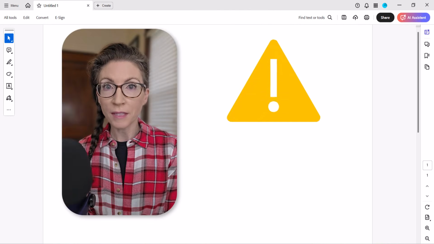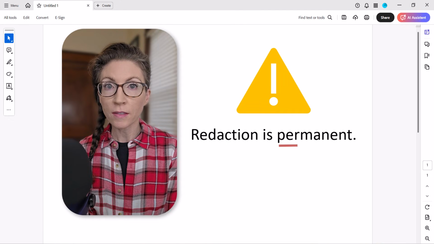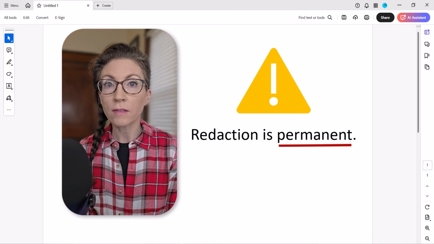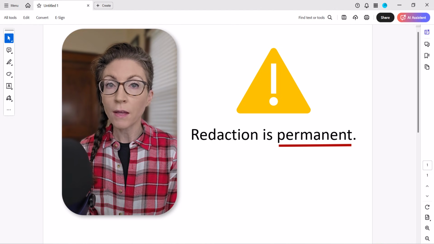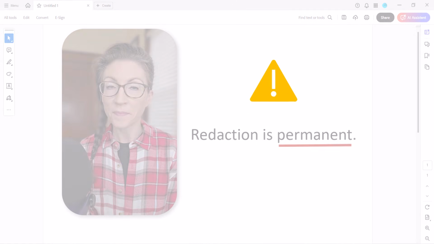Before we begin, please note that the redaction processes shown here are permanent. You cannot remove redactions after saving your PDF. Therefore, I strongly recommend performing these steps on a secondary copy of your PDF, not on the original.